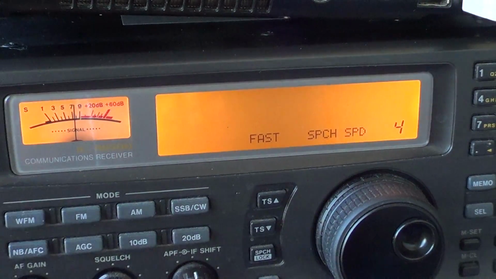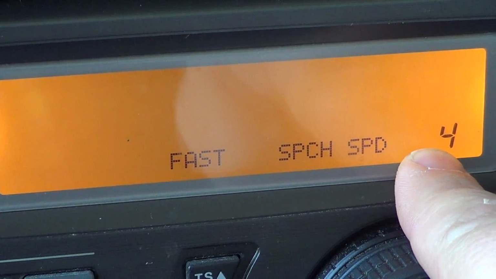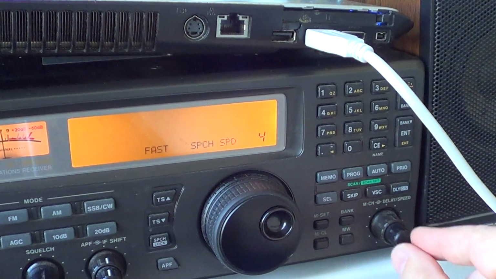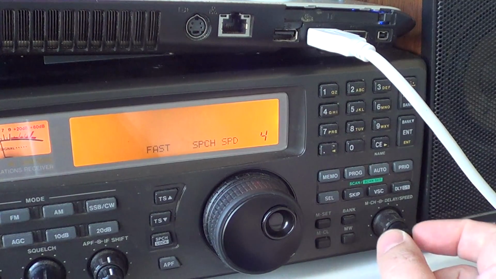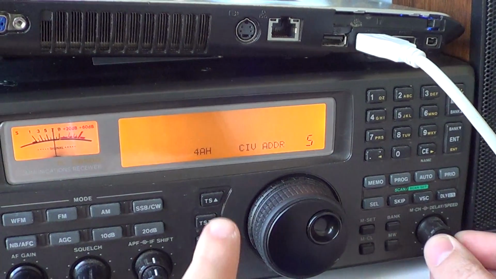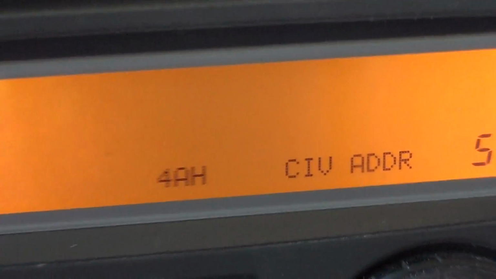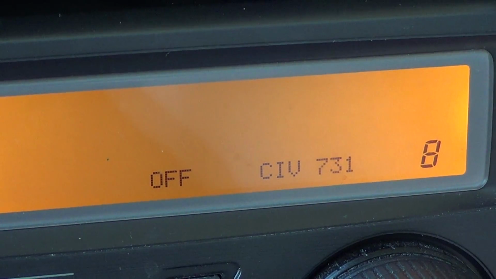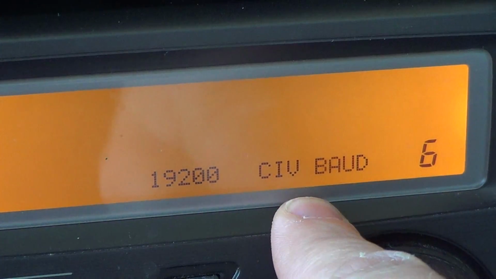You'll notice your radio is in a different mode here. Instead of showing frequencies, it will show you some information. To change that information, you use that little button on the bottom right of your radio, which is generally used to change memory channels. You use this button to change the information on your screen. If I turn it around, you'll notice that it changes the information on my display. So let's look closer at the display. What you need to know now is the baud rate. Here it says 19,200 CIV baud.